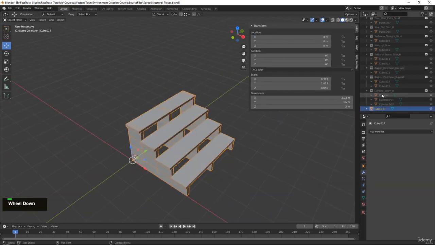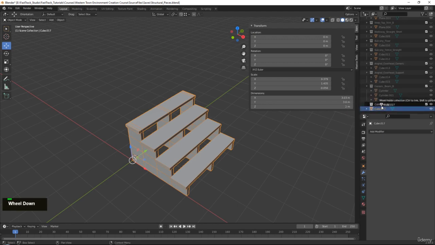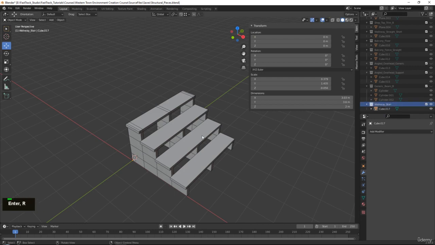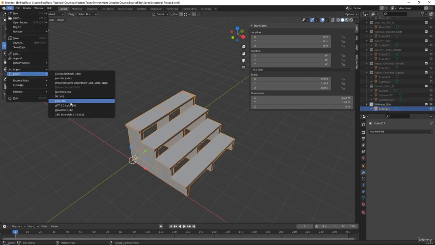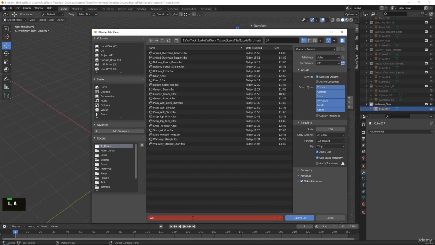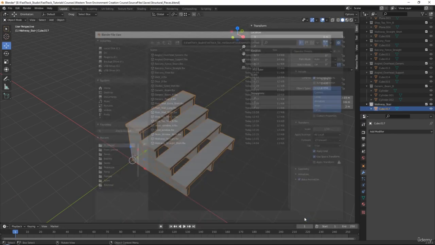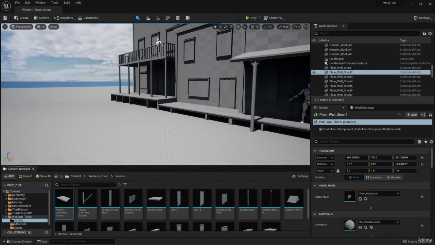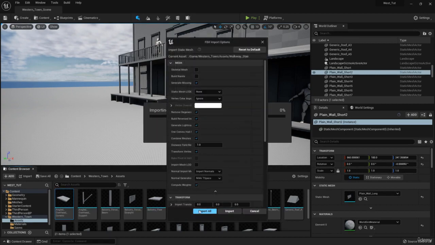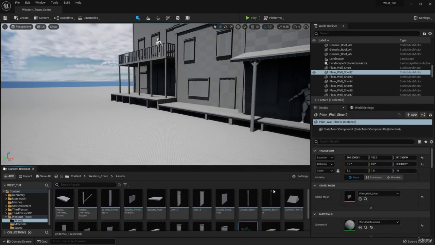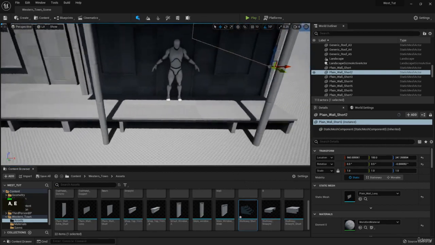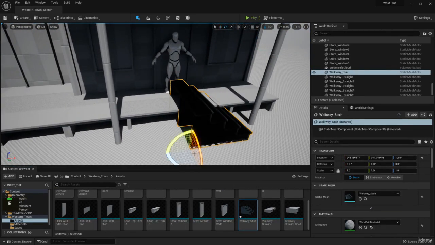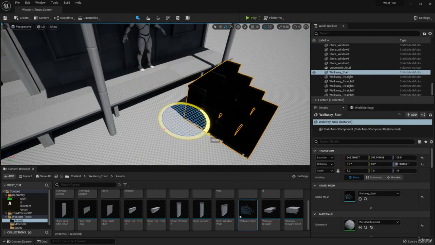There we go, and then we can go ahead and add a new collection. Walkway underscore stair. And having this one, we can go ahead, export FBX. Walkway underscore stair. Here we go. And now if we go in here, we can import it. And we can go ahead and add this one. Looks, I feel like something is here, see? Looks like I already saw it happening, that the normals are inverted.